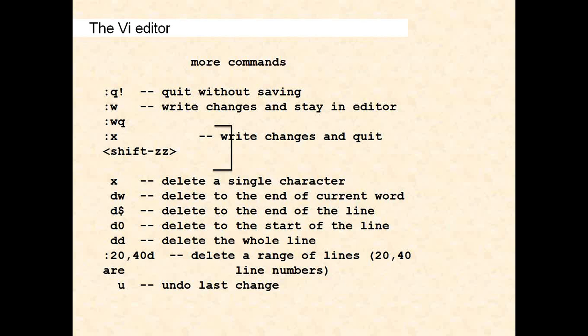And similarly, if you want to quit, you can use Control Z also. Sorry, it is Shift Z, or you can make use of colon X also. And similarly, if you want to delete a single character, you would be using X. If you want to delete a particular set of words or set of lines, you would be using DW. DW is going to delete from the cursor position till the end of the current word, and D dollar is going to delete to the end of the line.